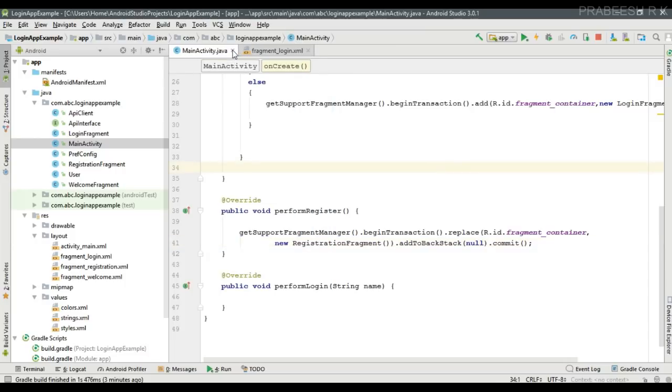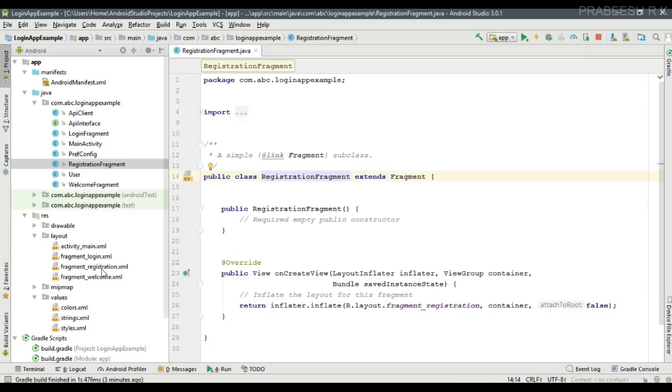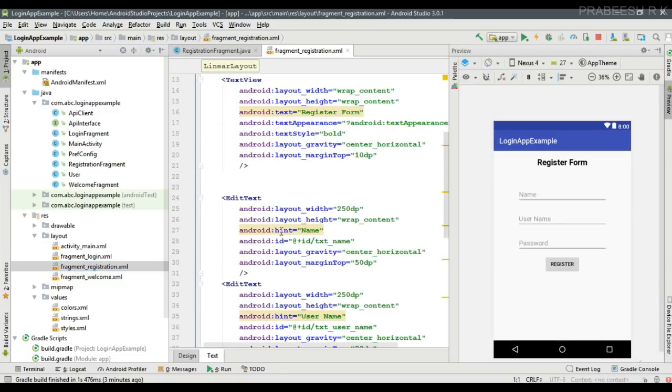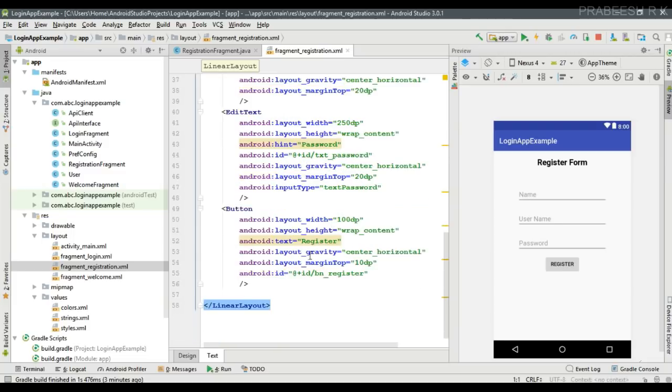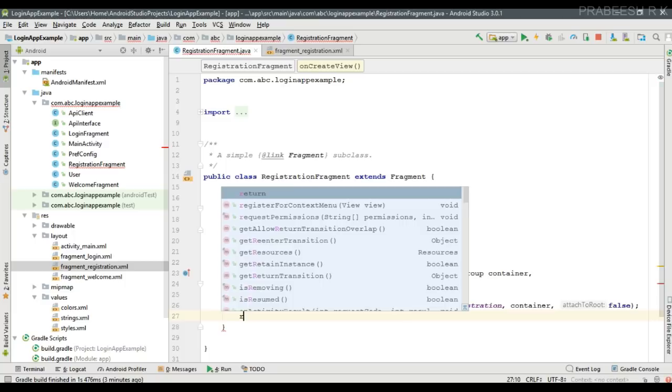So now close all these files. Now open the registration fragment, open the class file and open the layout file. Inside the layout, here we have three edit texts. First one is name with id txt name. Here is the edit text for username, txt username, txt password, and here is the button with id bn register. Now go to the fragment. Here create a view class object, and from this method return that view. So return view.